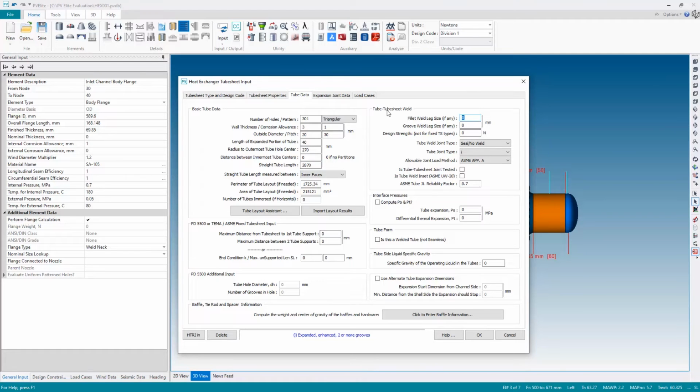Let's specify the weld data for the tube to tube sheet weld. Let's have a 3 mm size weld. And let's have a full strength weld. And let's change the allowable joint load method to ASME UW20, which is more appropriate for welded joints.